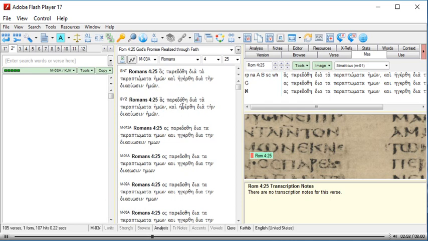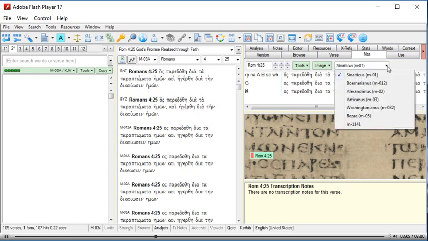Notice the drop-down list to the far right. If you click on the down arrow, here you can choose from a list of available manuscripts for the Manuscripts tab. If the current verse is available in the manuscript image that you choose, it will display in the manuscript image viewer below.